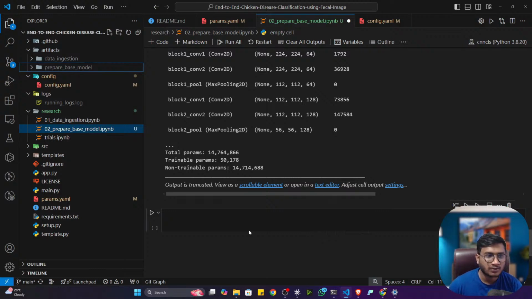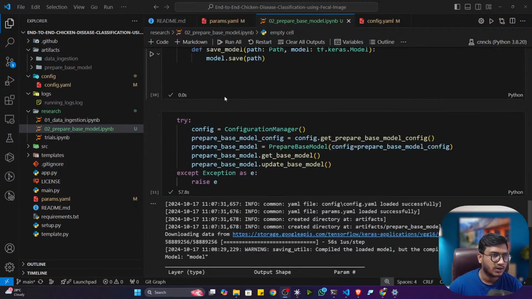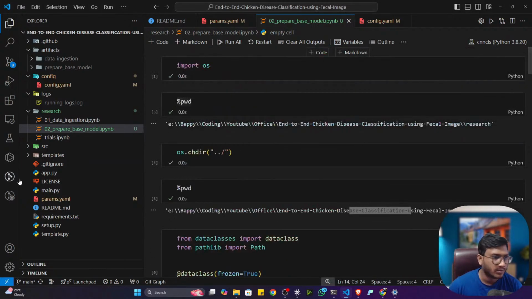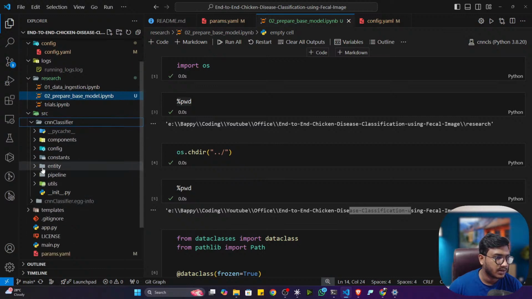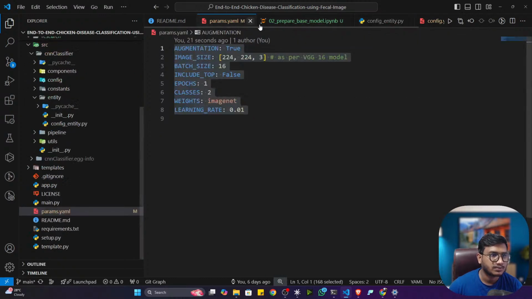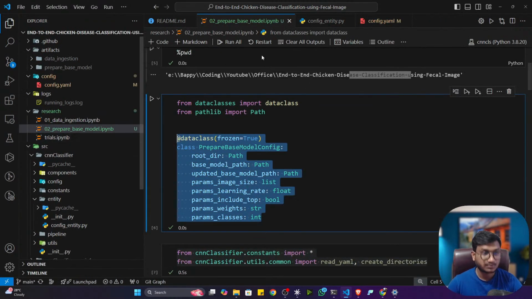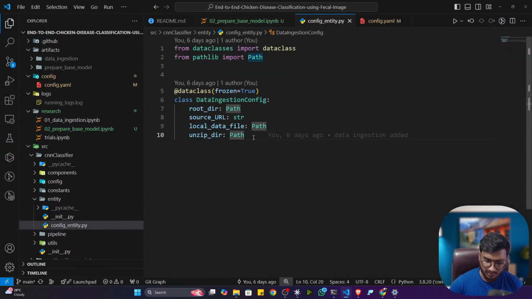Now let's try to convert this notebook into our modular coding implementation. For this, first of all, I have to update my entity. So let me open up my entity. Inside src, cnn classifier, entity, there is the config entity. So let me copy. This is going to be my entity. I'll copy, and here, let me paste.